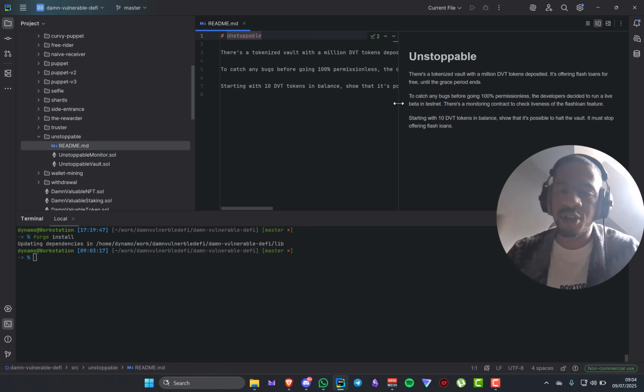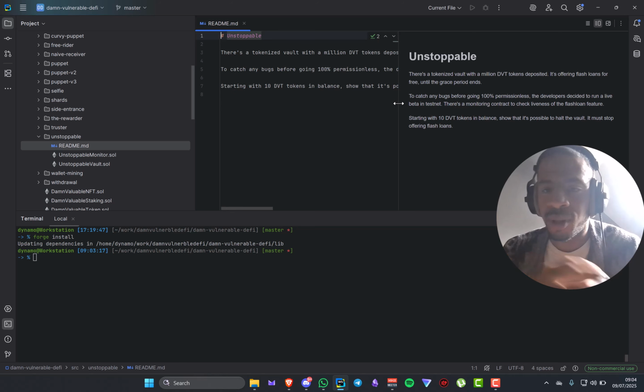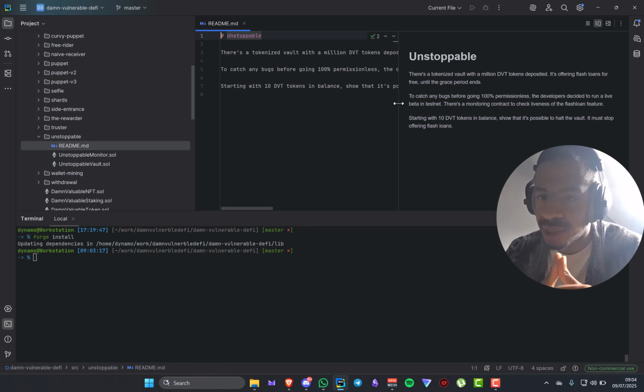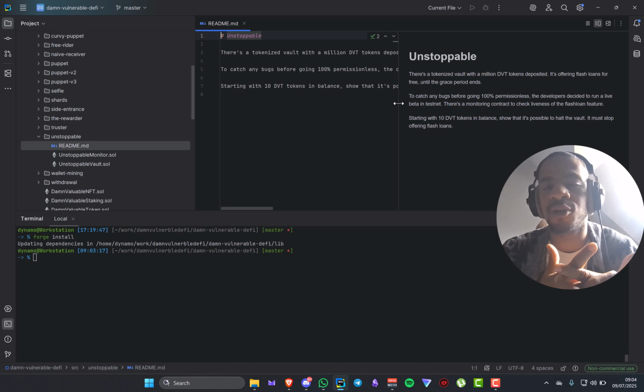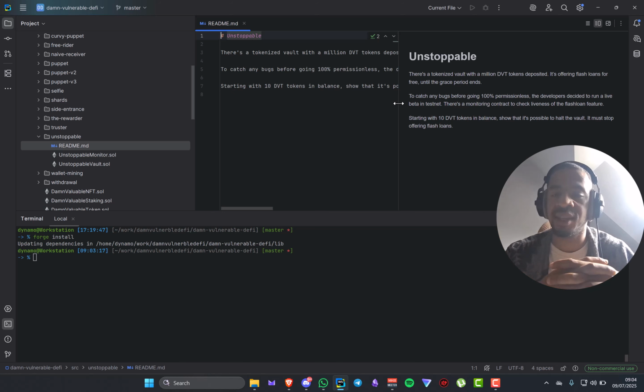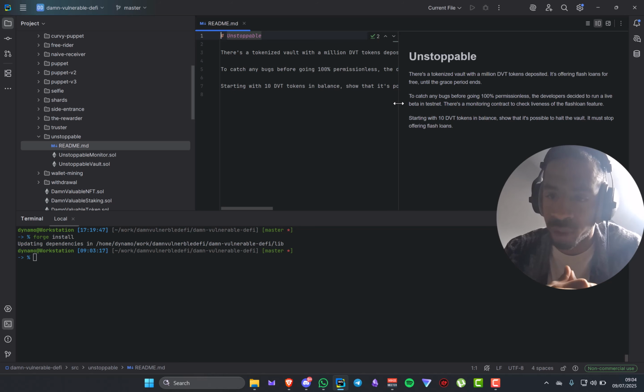But anyway, Unstoppable. There's a tokenized vault with 1 million DVT tokens deposited. It's offering flash loans for free until the grace period ends. To catch any bugs before going 100% permissionless, the developers decided to run a live beta in testnet. There's a monitoring contract to check liveness of the flash loan feature. Starting with 10 DVT tokens in balance, show that it's possible to halt the vault. It must stop offering flash loans.